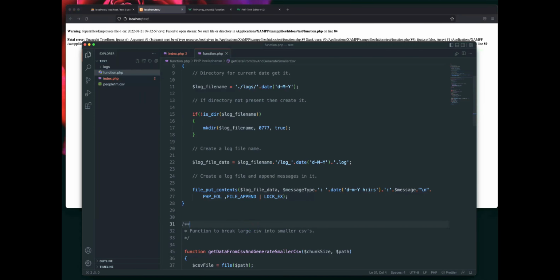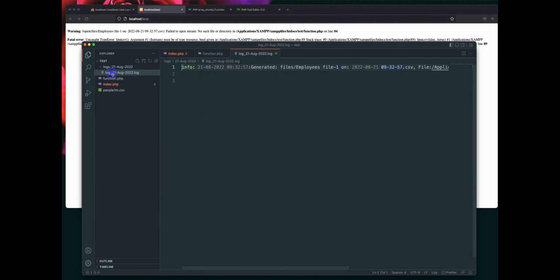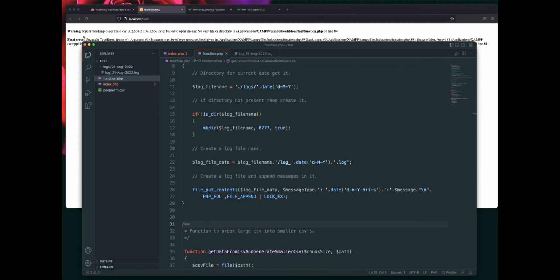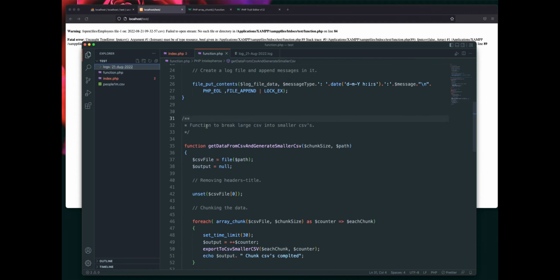Okay, now we have the logs folder there as well as the logs file. So you can see the log underscore current date, and then it is info: generated file, it is mentioning and telling everything about it. Now we need to check why the file is not there. So the other error is fopen file, there is no such file there. So let's see why that is.